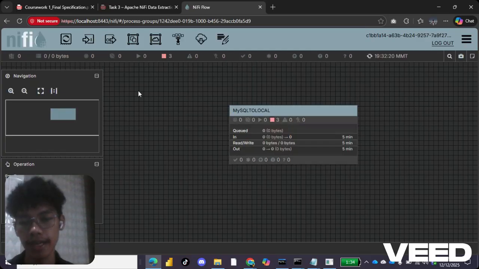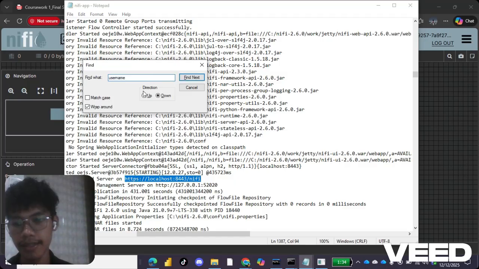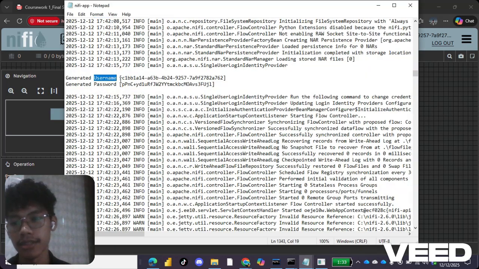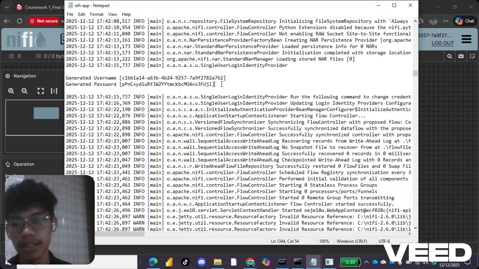Okay, I think I don't need to log in because I'm already logged in. If you haven't logged in yet, you just type the username and password that you will see here, copy and paste them into the login.